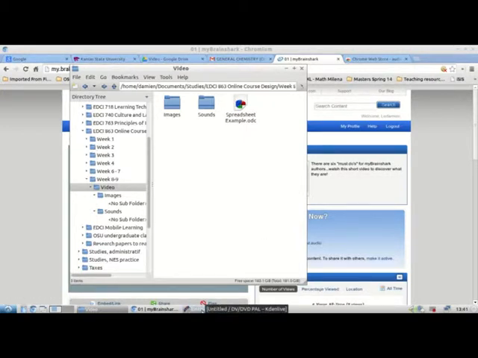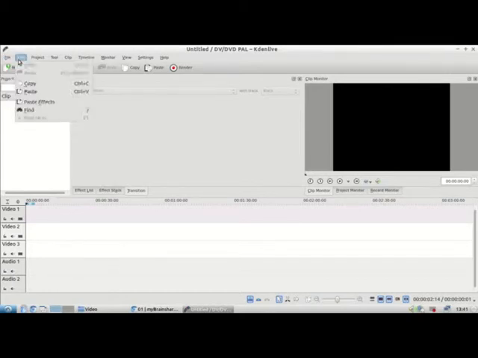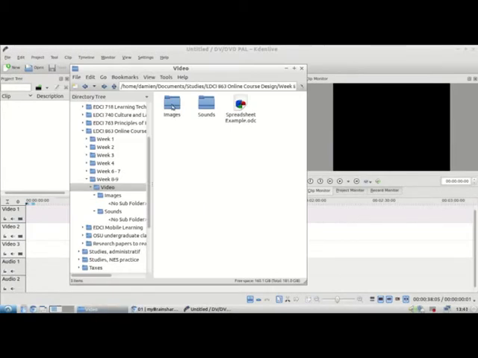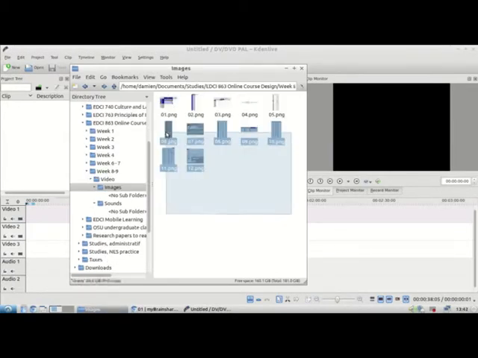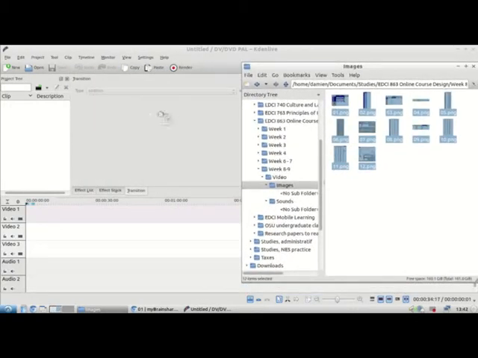If I use video editing software, for example this one is called Kdenlive, it works only on Ubuntu and it's free, and it's a quite powerful video editing software. So let's say I want to add media such as images. How will I do it? Just open the folder, select the pictures, I drop them here. There we go.